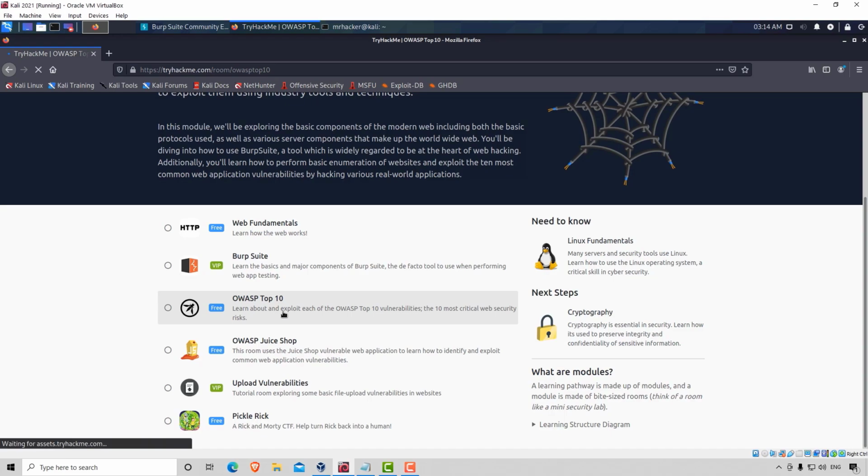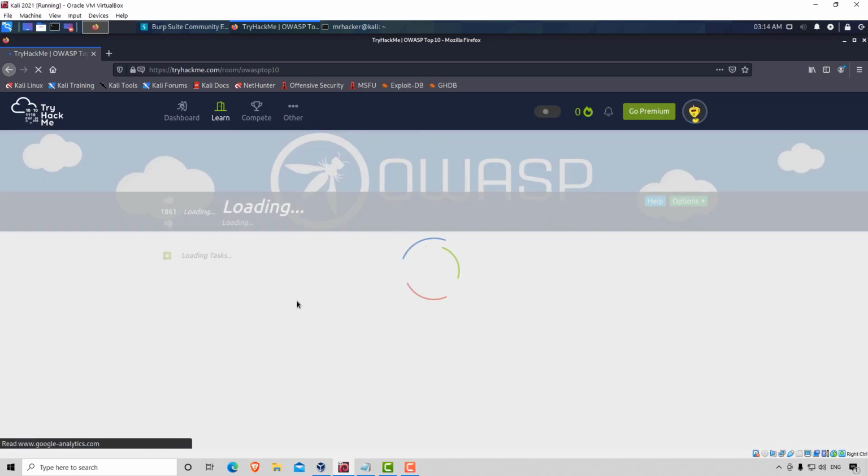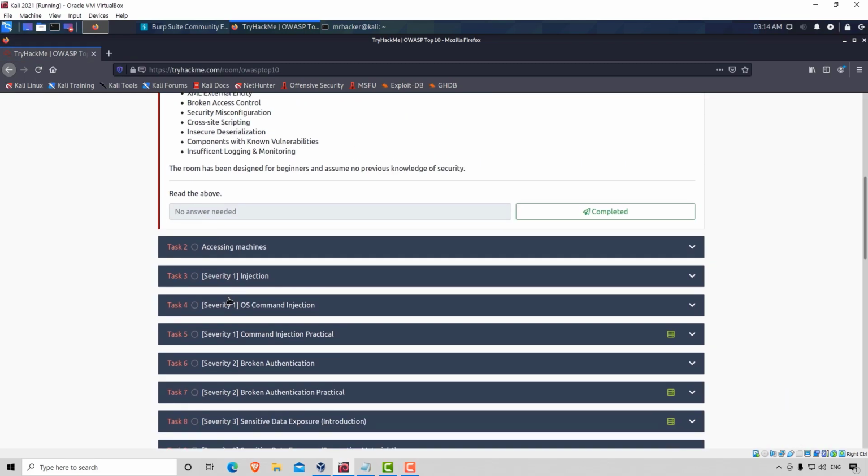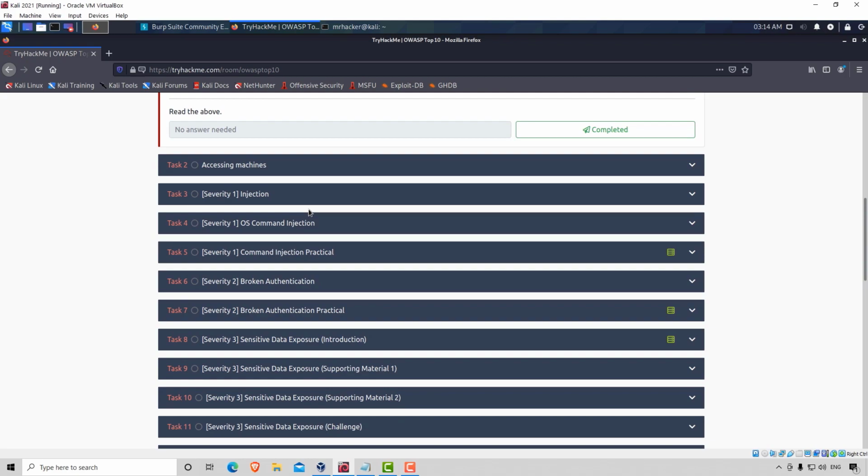And in this specific room, we don't really have an HTML injection. However, we can use a different task that we have right here to demonstrate HTML injection. And that different task is going to be this one, task number 5, Command Injection Practical. Now, just so you don't get confused, we are not yet learning command injection. We're going to be focusing on command injection later in the course.